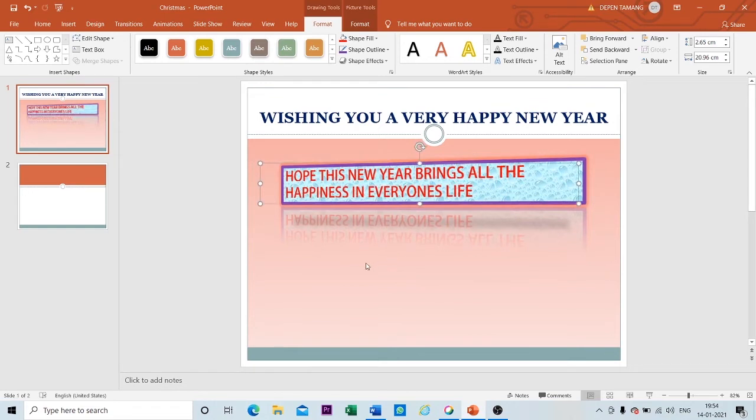Now next is inserting clip art or a picture. Clip art is used to add pictures in the slide.